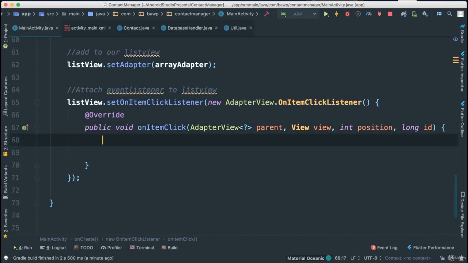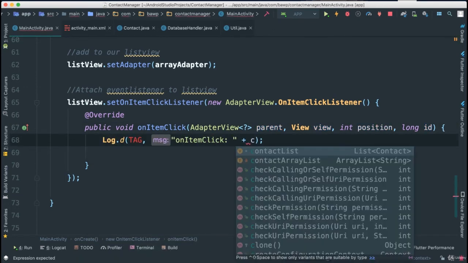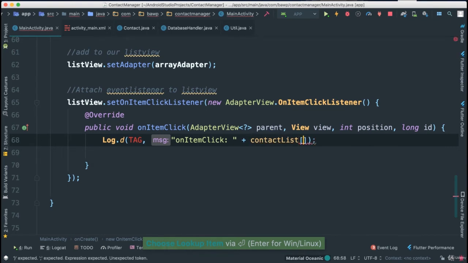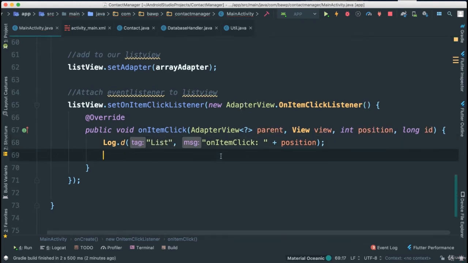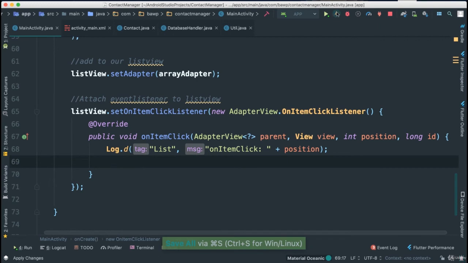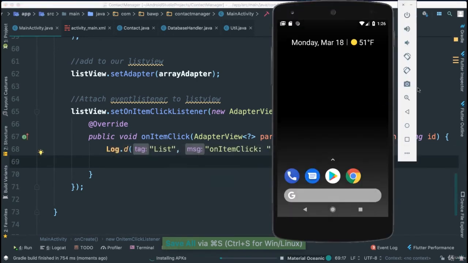In fact, I can come down here and say log D, say contact list. I'm going to pass the position because it's passed along. So now inside here, I can go ahead and say, for instance, I want just to show the position, right? Because the position is going to be the position of each item that we are showing inside of our list view. So let's say list like that. Let's run. In fact, I can just go ahead and refresh that.